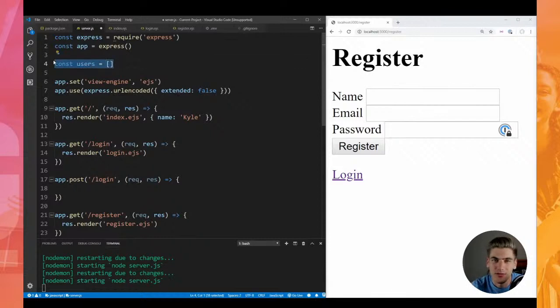Now this is something you would never want to do in production, but it's much easier to use just a local variable as opposed to connecting to an entire database, especially since this tutorial is only focused on the authentication and login portion and not on how to connect to a database.